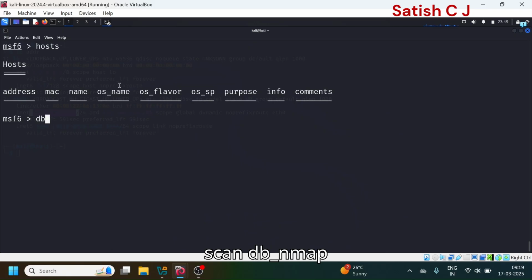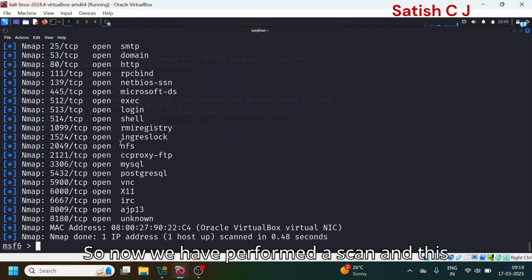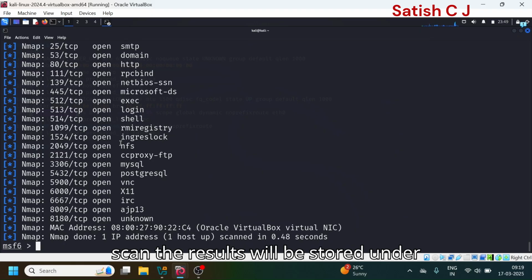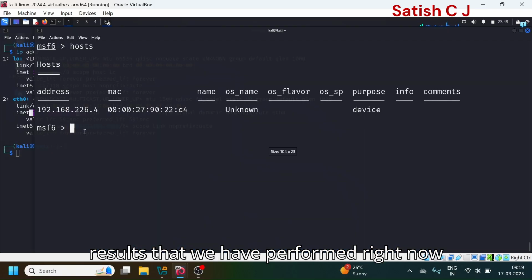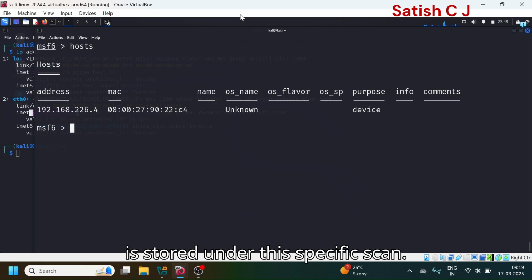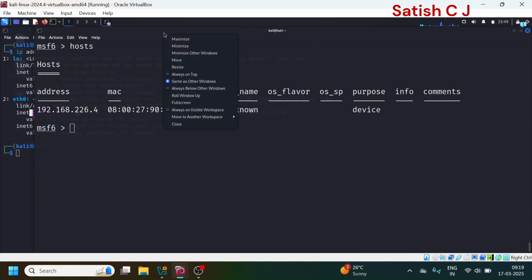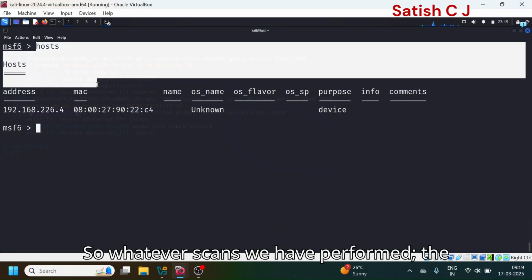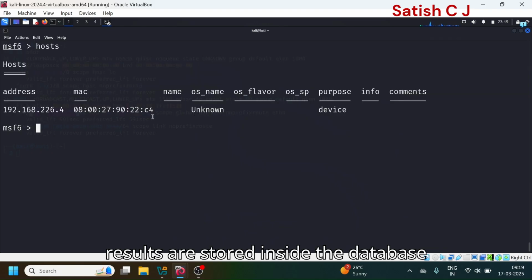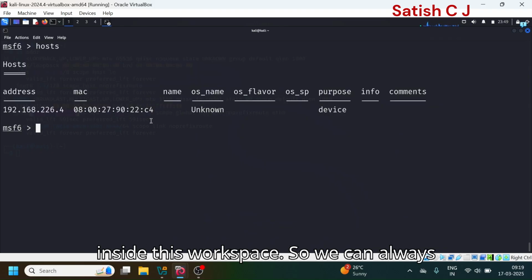So let's perform this scan, db_nmap 192.168.226.4. So now we have performed a scan, and the results will be stored under this workspace. So let's take a look at hosts now. So you see the results that we have performed right now are stored under this specific workspace. So whatever scans we have performed, the results are stored inside the database, inside this workspace.